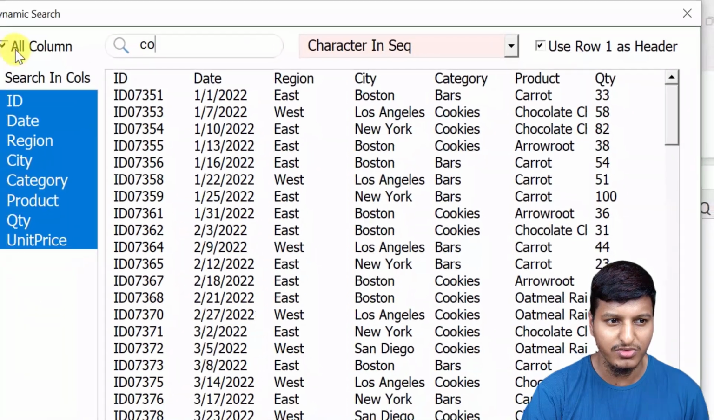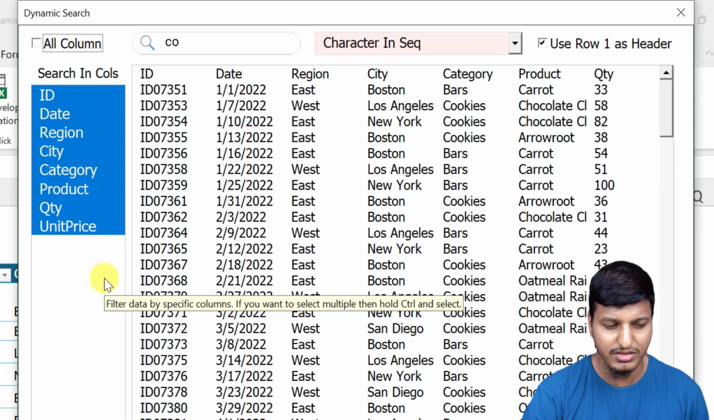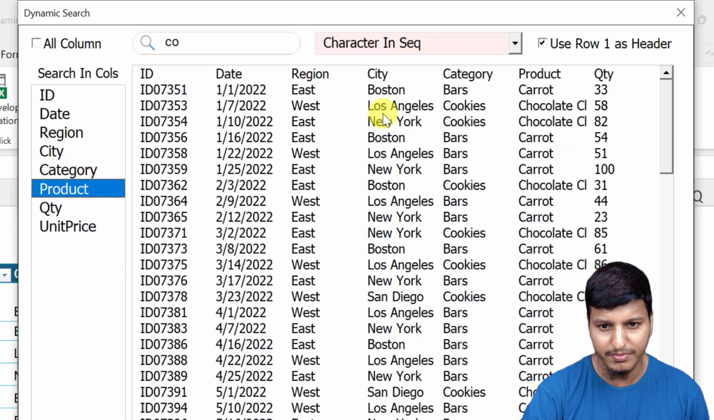Now I can filter this by a specific set of columns. For example, if I say I want to do this searching on the product column only, then I can see chocolate, carrot, and so many more results here.